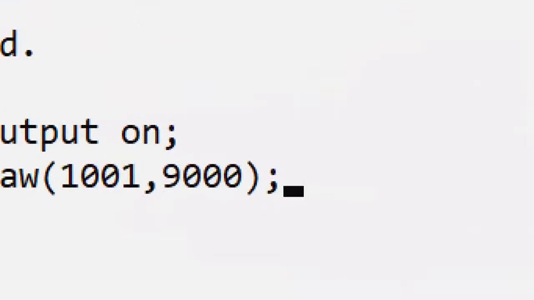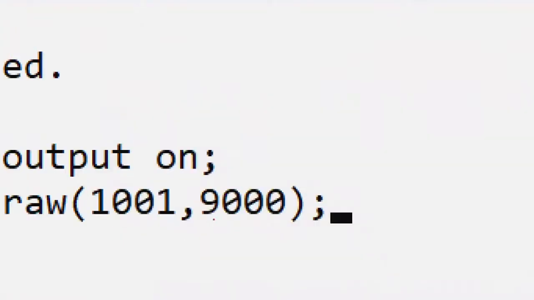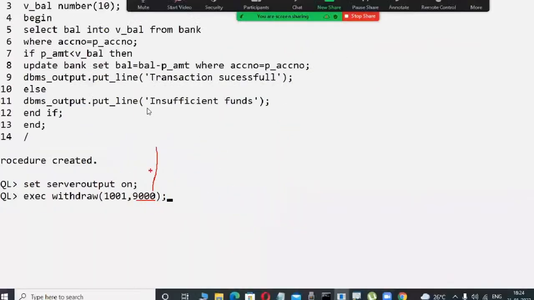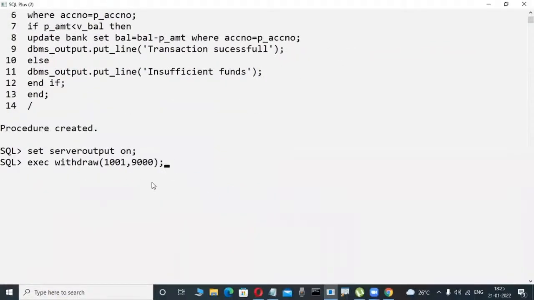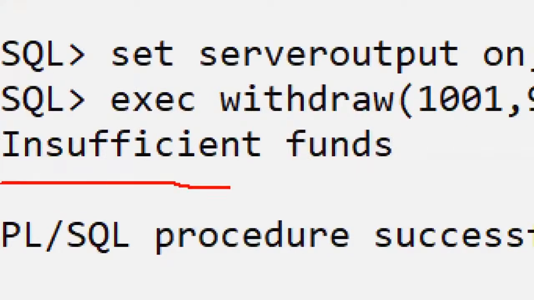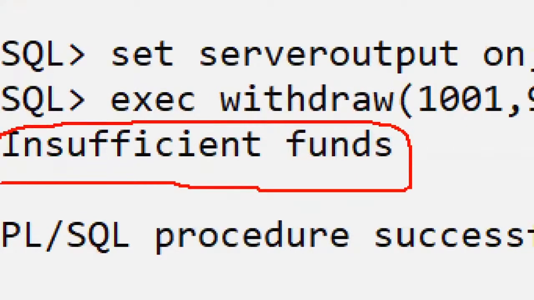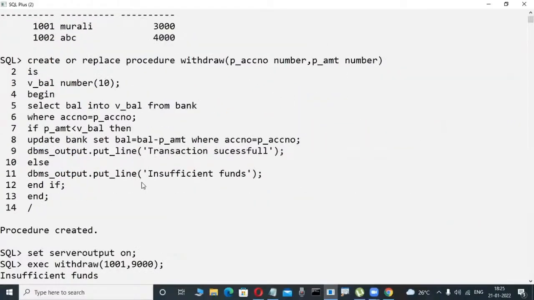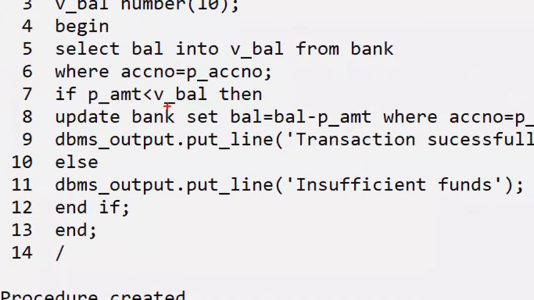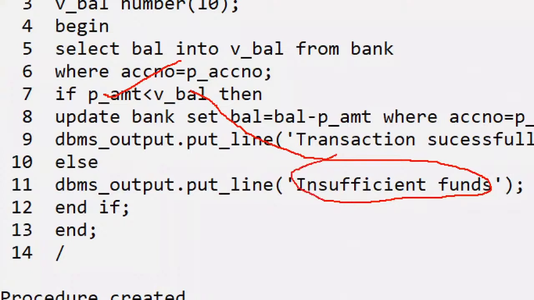Now, my account number is 1001, but I try to withdraw how much? 9,000, because I'm writing this program. Whenever I try to withdraw 9,000, is it possible? No. So it will give the message insufficient funds. It will display the message. How is it possible? This coding is executed. Whatever I'm writing is executed, because your amount is more than the available balance. That's why insufficient funds only. It will display the message, yes.